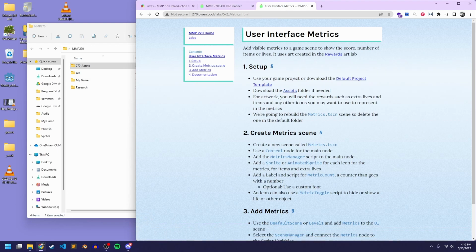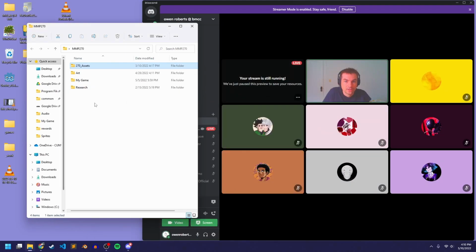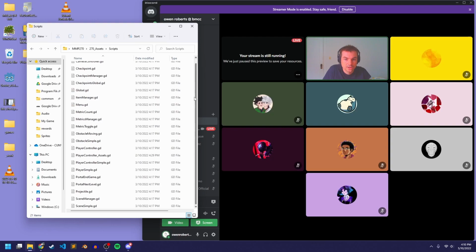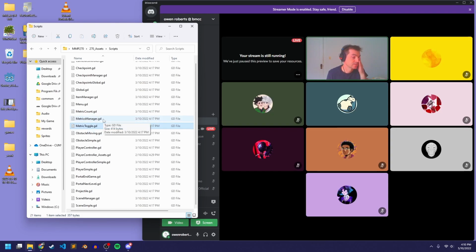And in this lab, we used a bunch of scripts for the metrics. And so we need to download the assets folder if we don't have that. And then we're just getting started by going into our assets folder and getting all the scripts that start with metric at the beginning. So there's three different scripts: metric count, metric manager, and metric toggle. And those are the three scripts that we need to get our metrics display working for our UI.